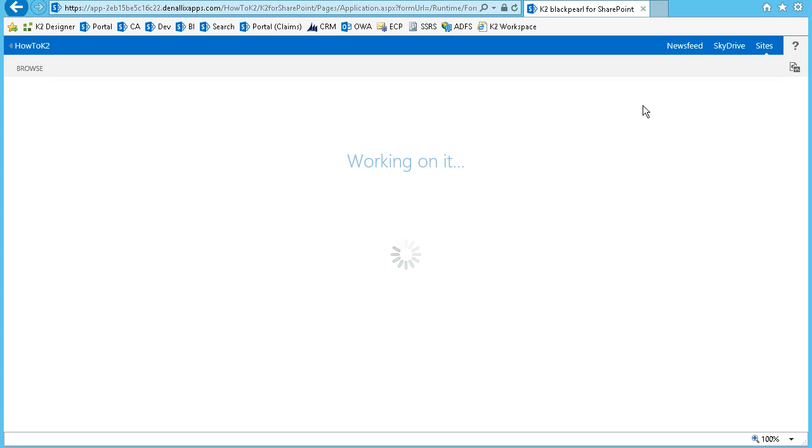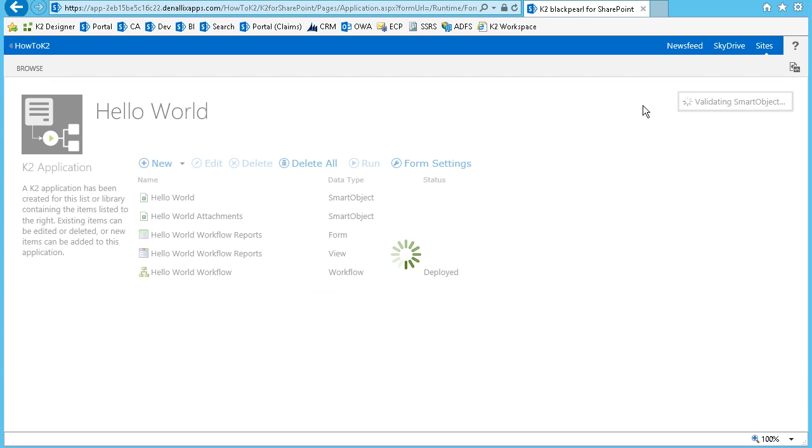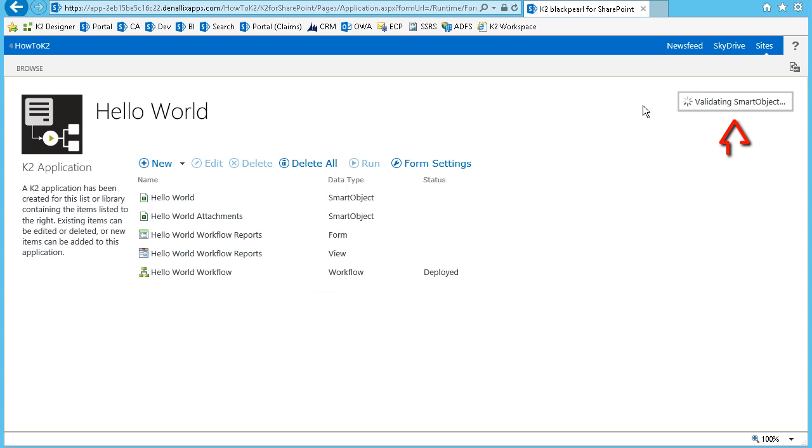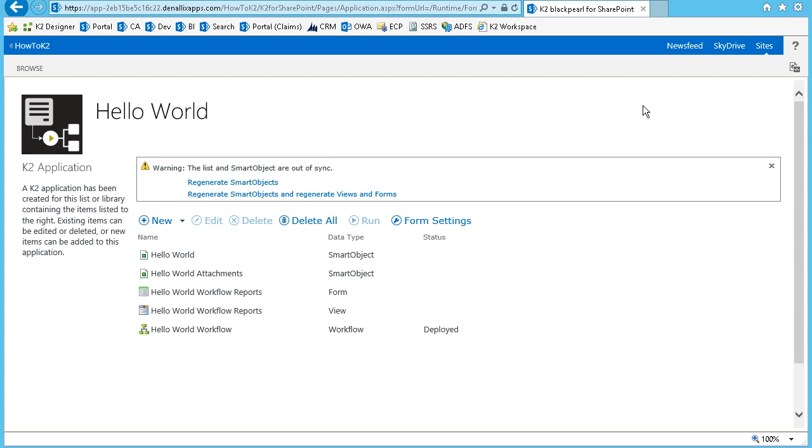When you do this, you're going to be redirected back to the K2 Elements page, and you'll notice in the upper right-hand column that K2 takes a few seconds to validate smart objects and look for changes. Since we added the reply date column to our list earlier, K2 has found that the list and existing smart objects are out of sync by indication of the warning here on the page. K2 gives you the option to regenerate the smart objects, views, and forms whenever it finds these changes. But since we're not using views and forms for this list, all we need to do here is select the Regenerate Smart Objects option.